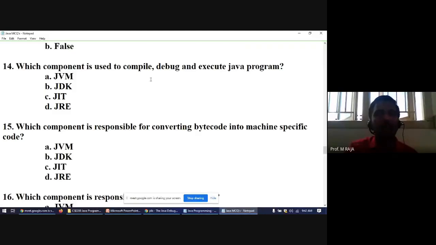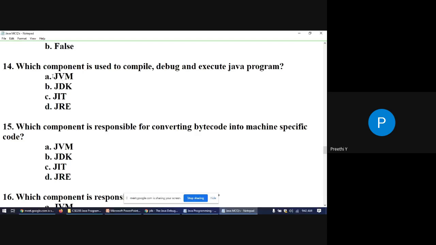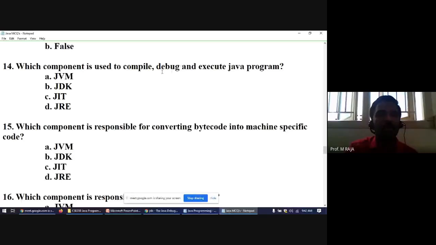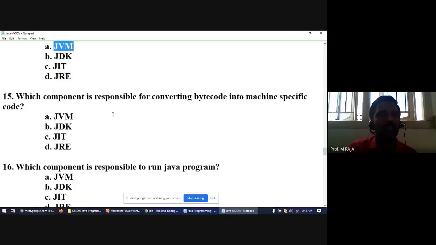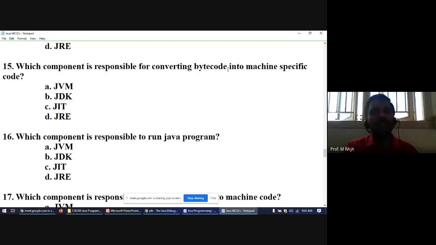Which component is used to compile, debug, and execute a Java program? Option B, sir, JDK. To execute a Java program, that is compiling and debugging, using the Java virtual machine, using javac something, filename.java. That is a way to compile, debug, and execute. JRE, the runtime environment, is only to execute. So compilation, debugging, and execution are performed with JDK. Which component is responsible for converting bytecode into machine specific code?